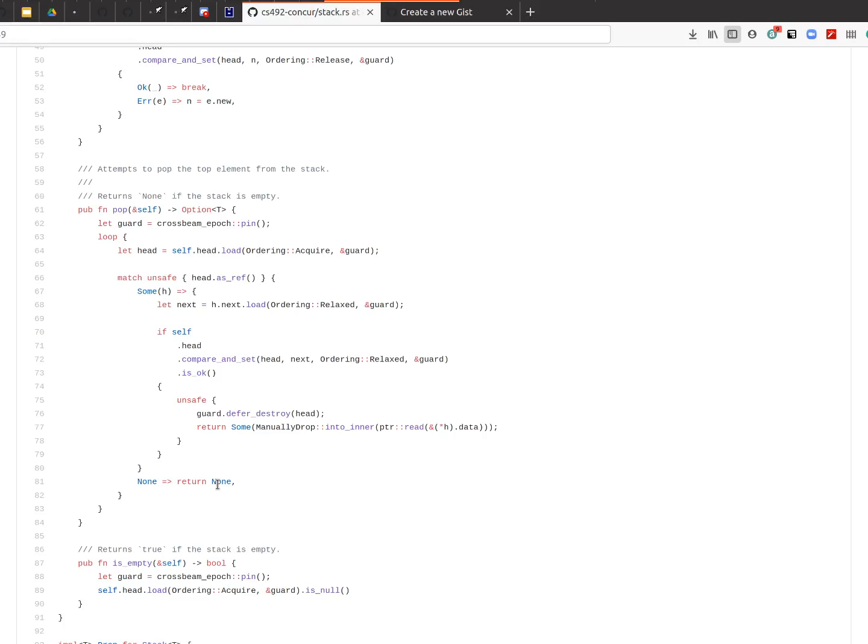It means that if the head pointer is null, then there is no value inside the stack. That's the reason why we return immediately none. If it contains something, then you're going to dereference the next pointer of the head pointer. And now we are going to perform a compare and swap by atomically changing the head pointer from the original head to the head's next pointer, which is right here.